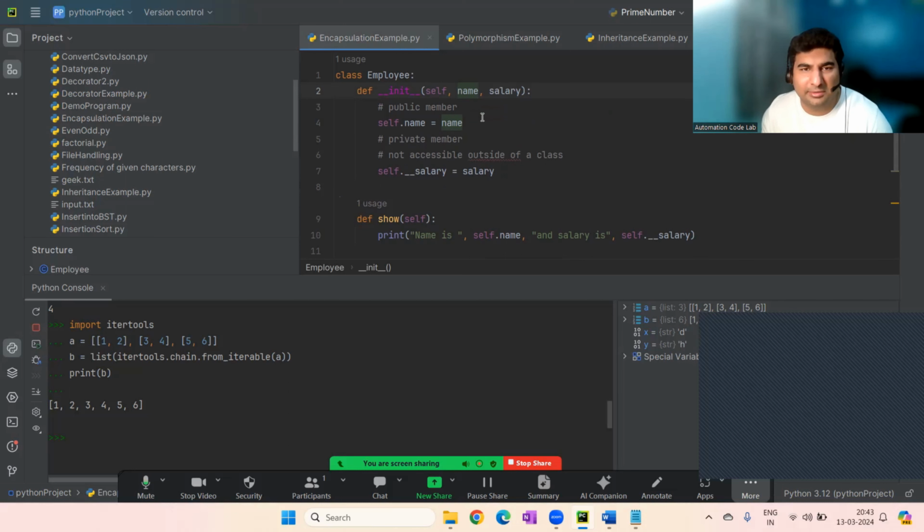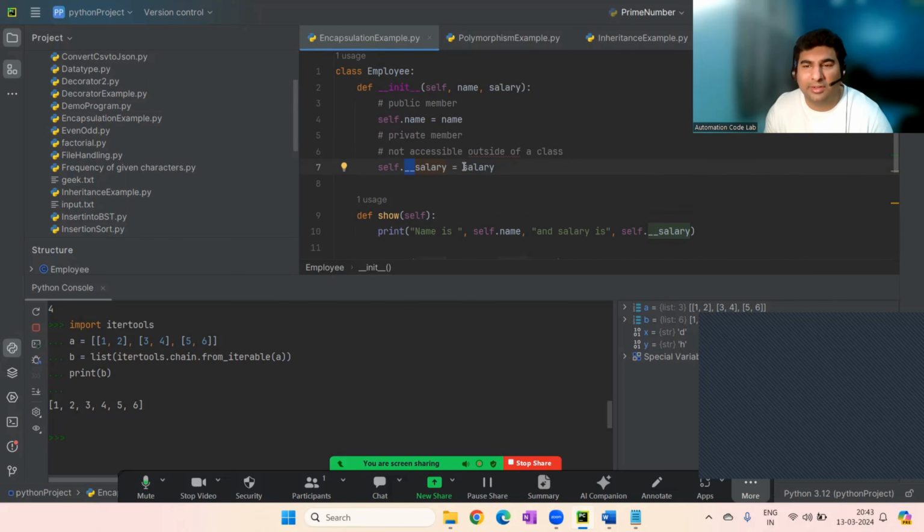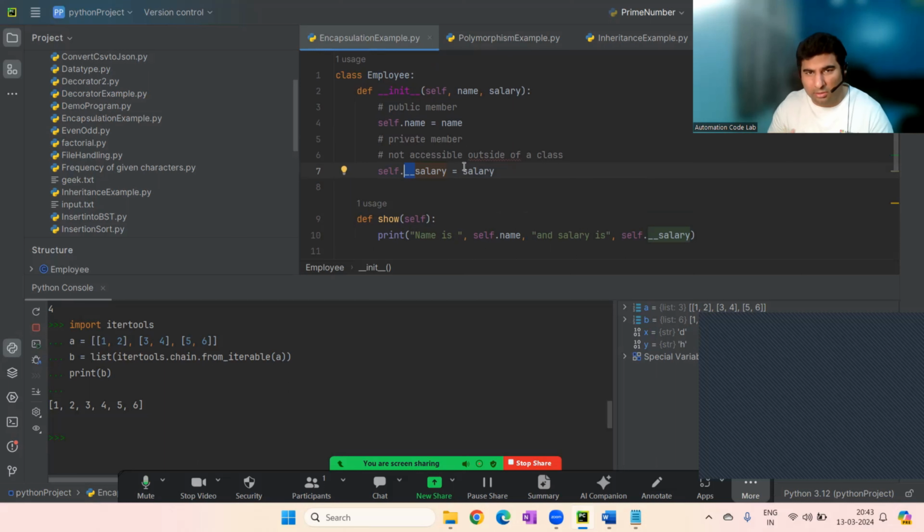As you can see on my screen, we have generally one public member. If you don't define anything, it is declared as public, like self.name is equal to name. And if you define two underscores, it basically means it is going to be a private member. So what exactly is a private member? It cannot be accessed outside this employee class. Okay, it can be accessed inside this class. So in short, if I have to sum up encapsulation in one line, it is a property where you can access the private variables using the public methods.